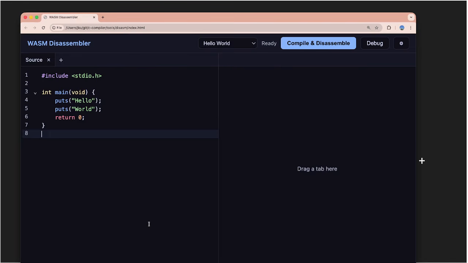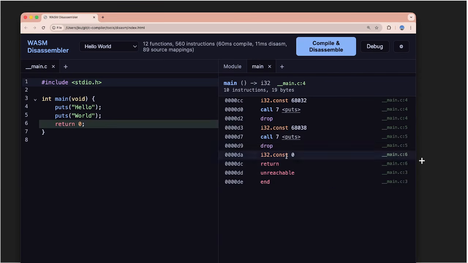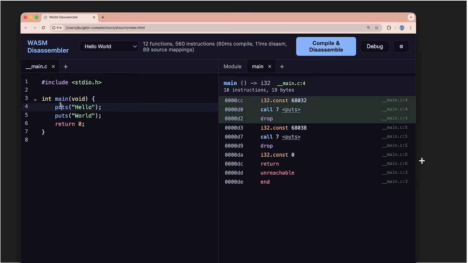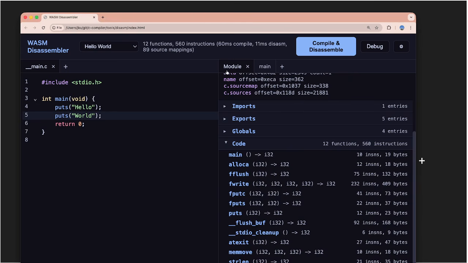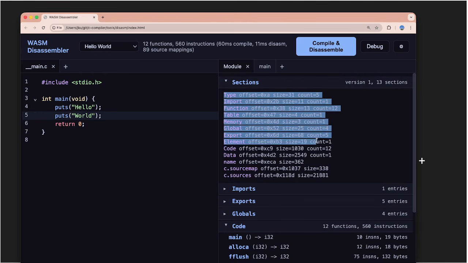Hello, Internet. So today I want to talk about what WebAssembly is exactly, because I have this C compiler and a single file that compiles down to WebAssembly, right? So what is WebAssembly? Well, WebAssembly is this, and it's this, right? A WASM file, when you look inside it, is made up of multiple sections like this.